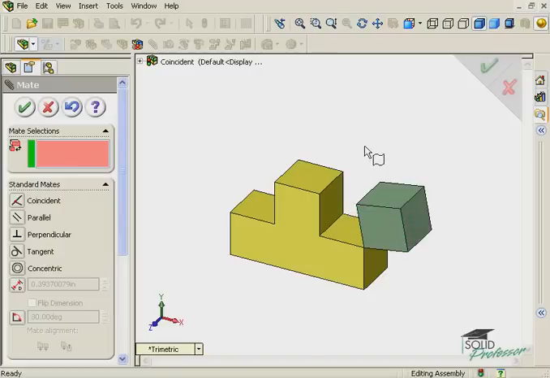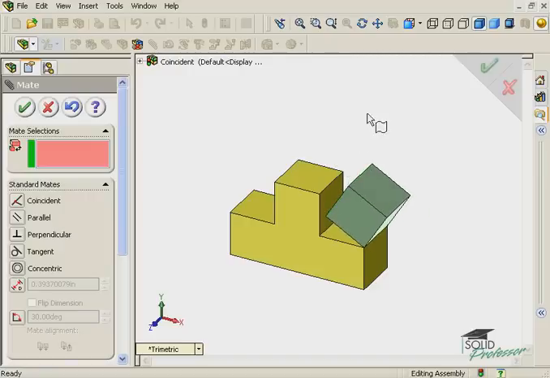In fact, by leaving certain degrees of freedom, you can simulate motion in your assemblies. We'll take a closer look at assembly motion later in this lesson. For now, let's continue to take a look at other types of mates.